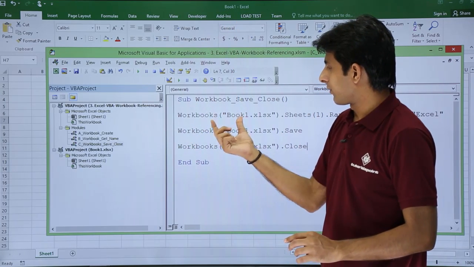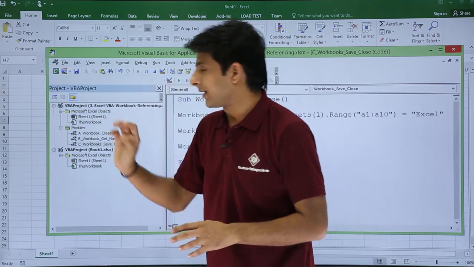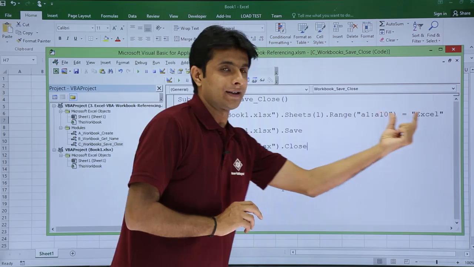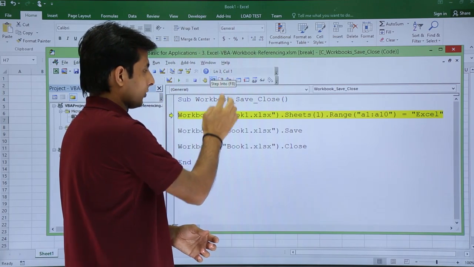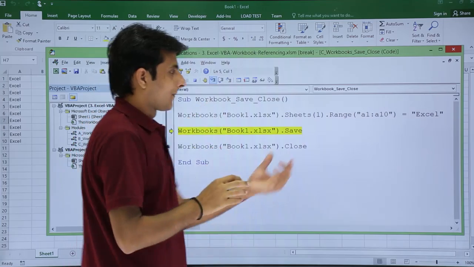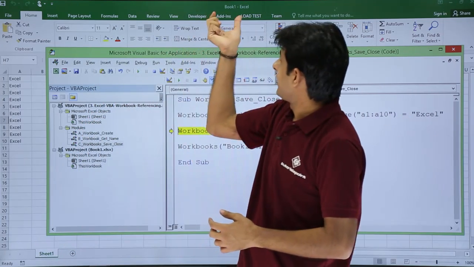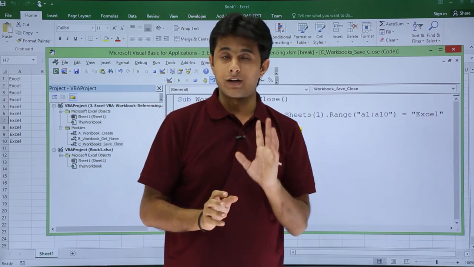Now, the very first thing it will do is try to write some data into cells A1 to A10. If you observe carefully here, it is Sheet1, Range A1 to A10, that is Excel. Let us see if I execute step by step, step into. Now if you see, A1 to A10, Excel, that is Sheet1, the file name is Book1, cells A1 to A10, it is written Excel. That is working fine.